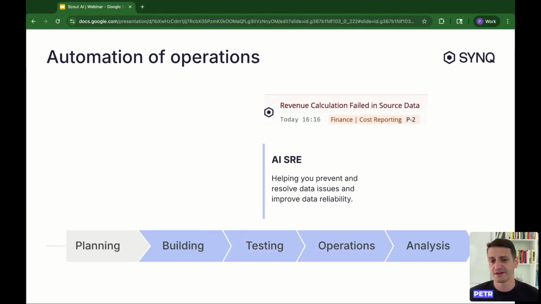And in the middle, we see the role of data observability really evolving, and also applying a lot of AI technologies to optimize the workflows, especially around testing and operations of data in production.